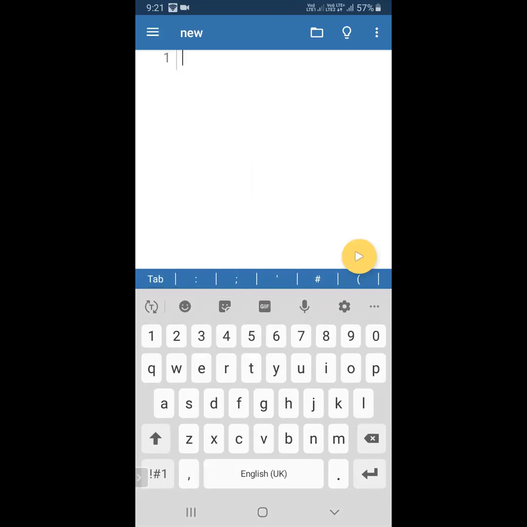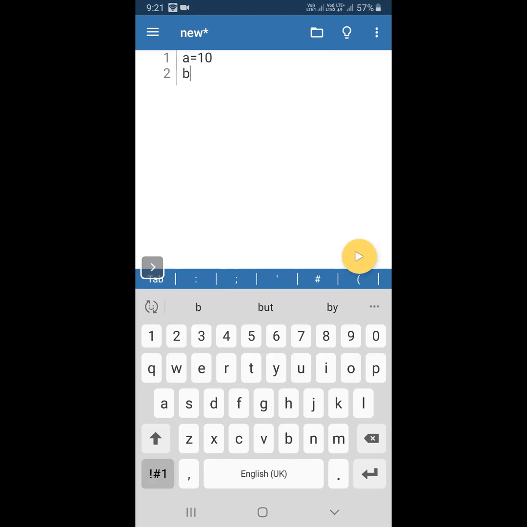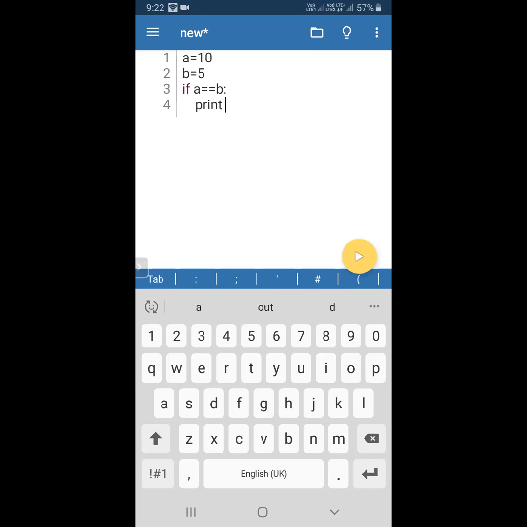For example, I'm just giving a equal to 10. I'm just typing. Then again b equal to 5. Then I'm printing. I will type the normal program, then you can understand. I'm just checking if a equal to b. If a equal to b, then print a. This is a statement. What may be the output for this program?